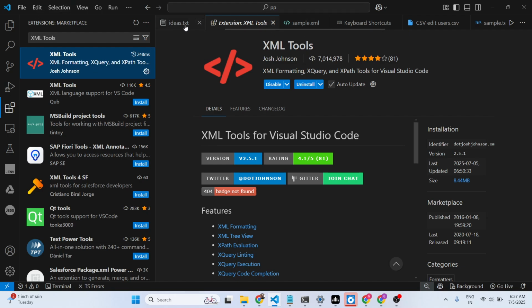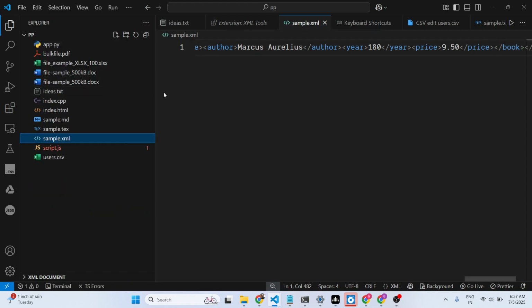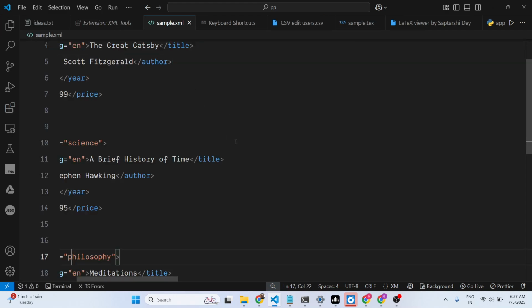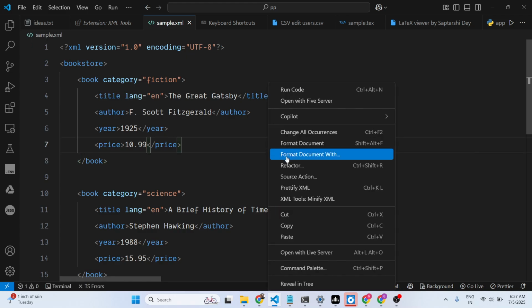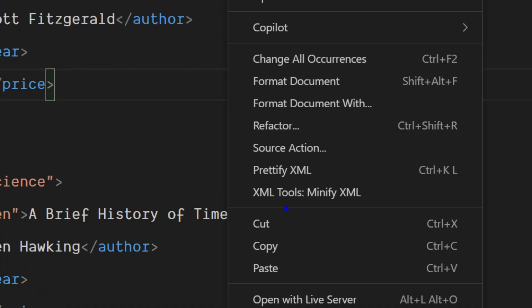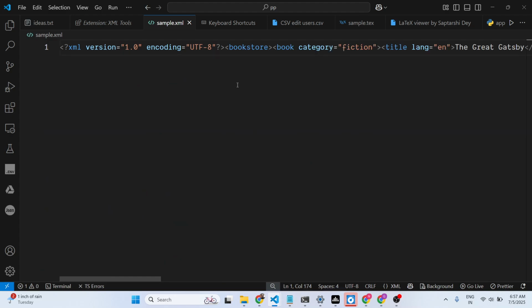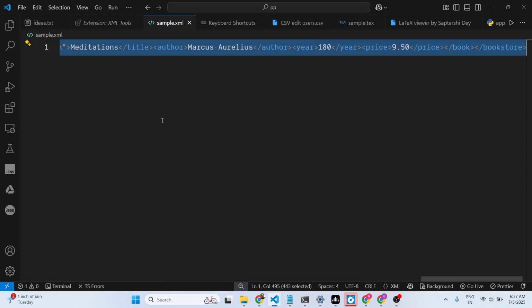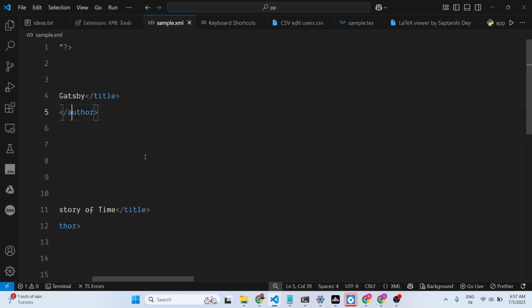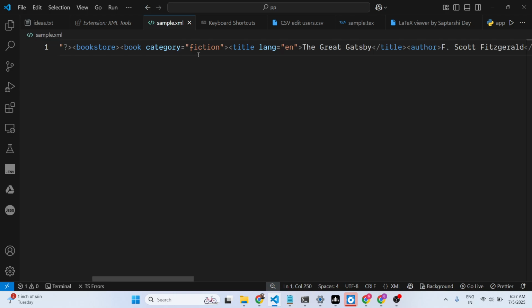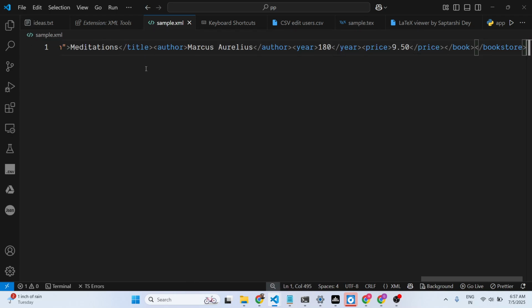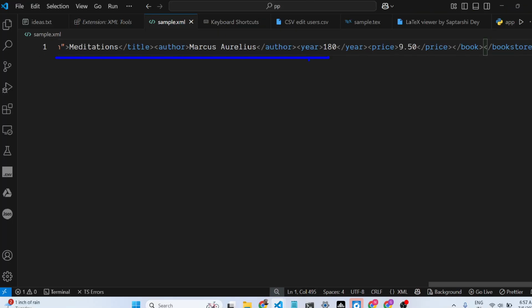Once you activate this extension, if you have a very large XML file, simply right click and it will add this option, XML Tools: Minify XML. Once you do this, automatically your XML file will be minified. So in this easy way, you can use this extension and it does the job very easily. Right click, and instantly your XML file will be minified and compressed to a smaller file.